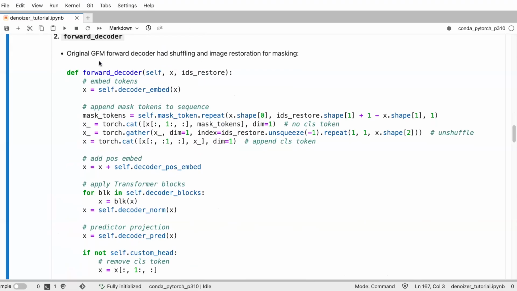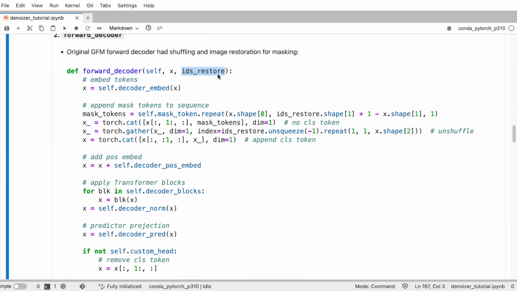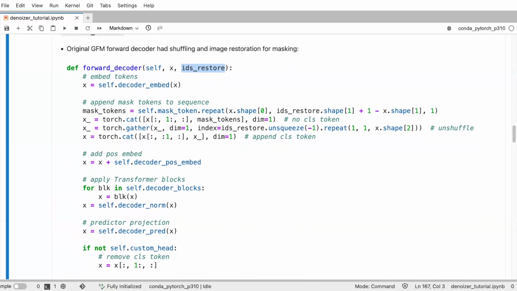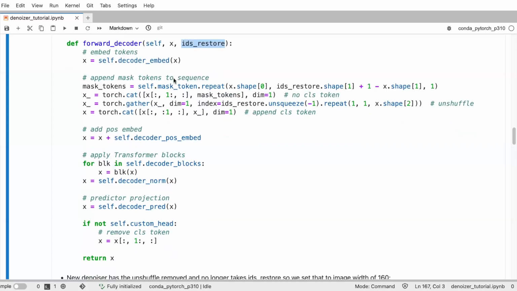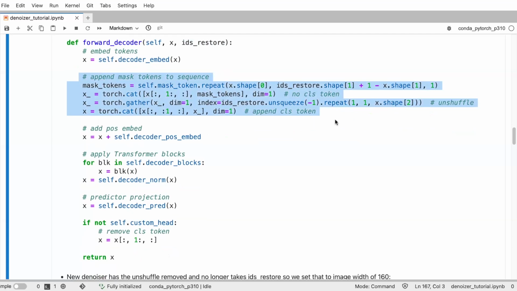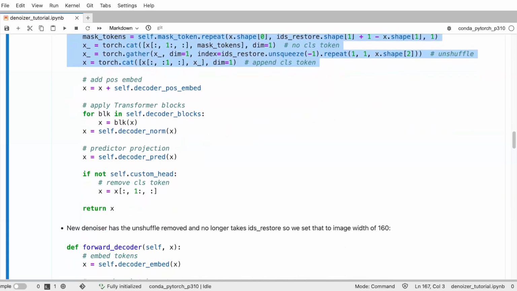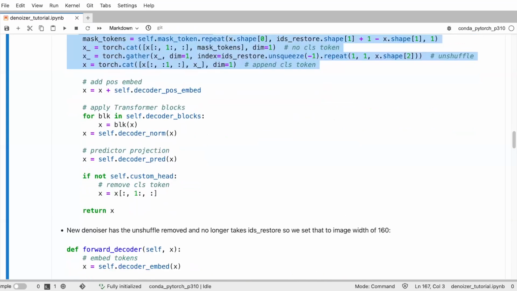And if we look at our forward decoder from our original GFM, we had shuffling and image restoration for masking. So we have our IDs restore in here. And we're not doing that anymore. So we can get rid of our IDs restore, and we're actually going to change this chunk kind of down through here. And ultimately, what we're going to do, let's see if this will all fit on one screen. I don't think it's going to.